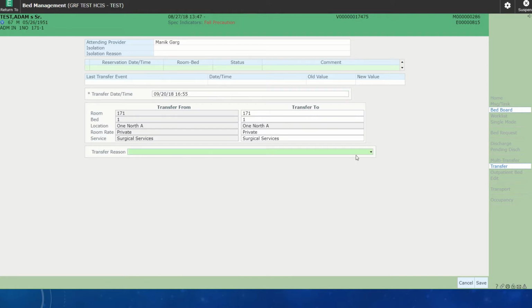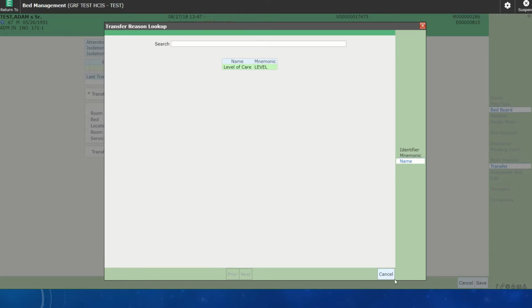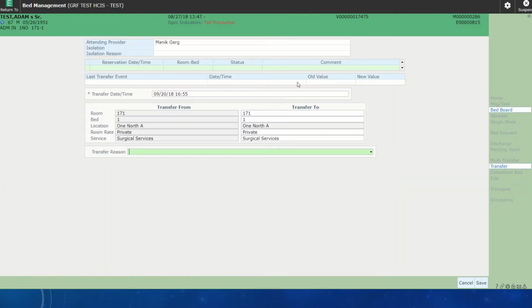And then transfer reason is not required, but on here we would put level of care, or we could put that they're in admission, that kind of thing. So we would then hit save. I'm going to hit cancel because, like I said, we're in the test ring and this is someone else's patient.